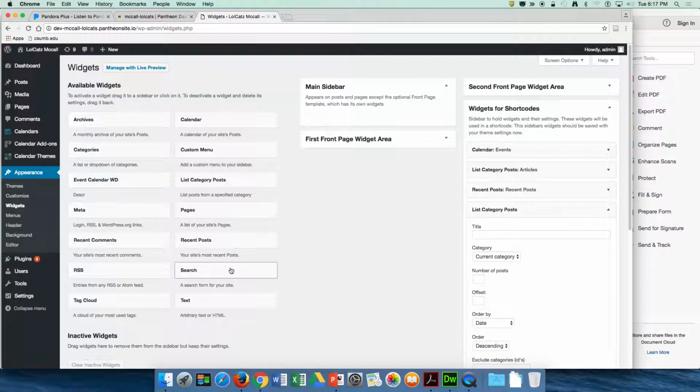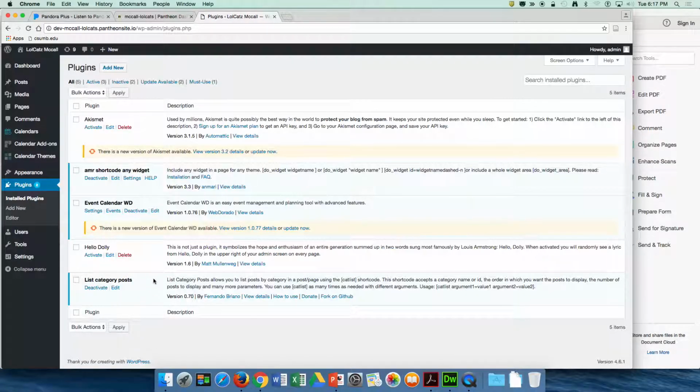Bam. What's that also? Because mine doesn't have this category. That's also a plugin. So the plugin is, you want me to check the plugins? Sure. List category posts is the name of the plugin. So you want list category posts and AMR shortcode any widget, are the two you want.